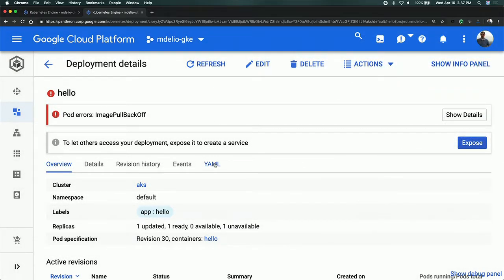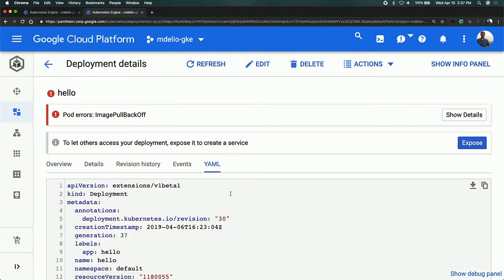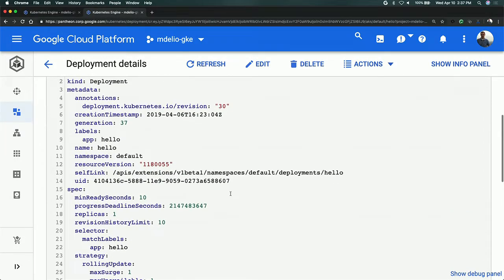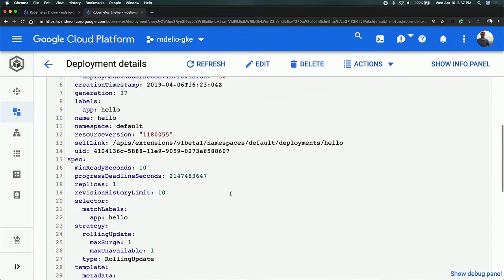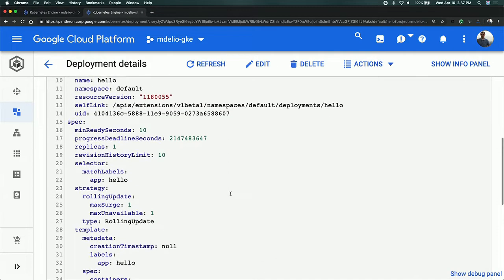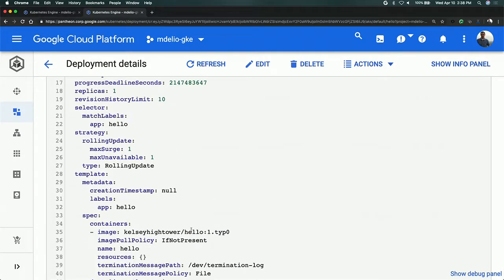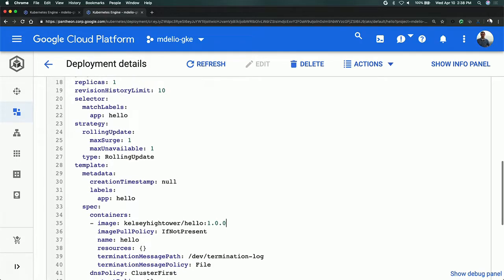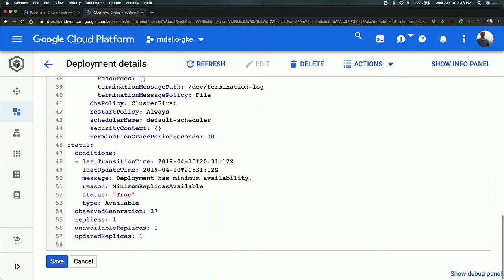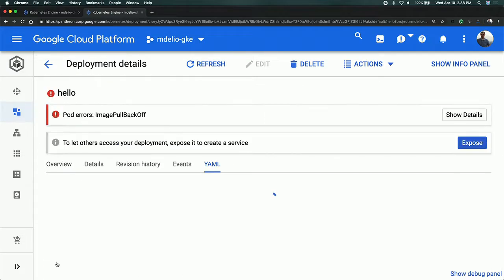So actually, I'm going to click over into the YAML. And here you can see the deployment, and you can see all of that information in the YAML manifest, both in terms of the metadata and the spec, and even the status down here. And we can see here the image with that typo. So let's go ahead and click Edit. And now we can actually go in and directly edit this particular image and application. And I'll scroll to the bottom, and I'm going to hit Save.